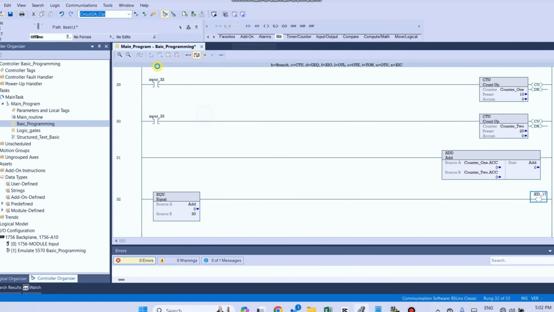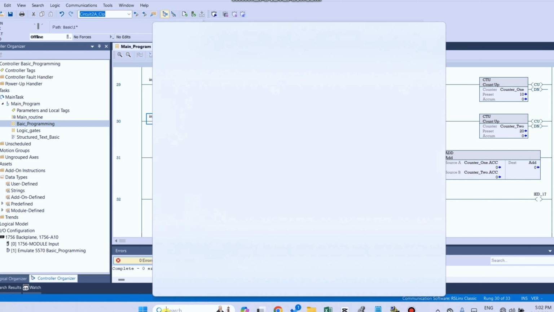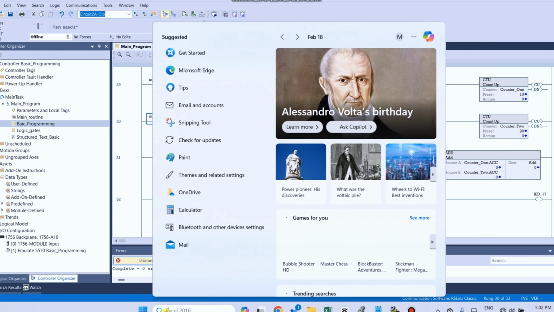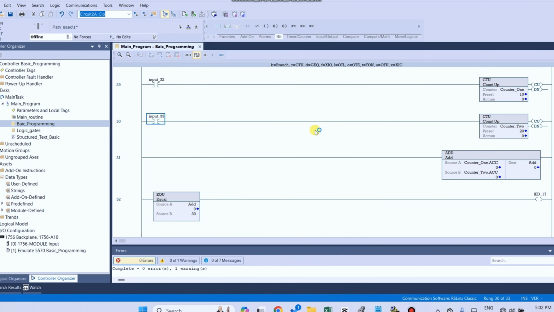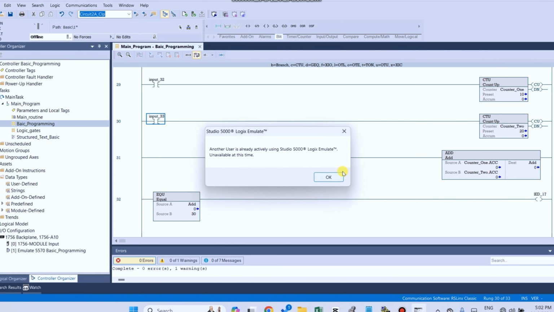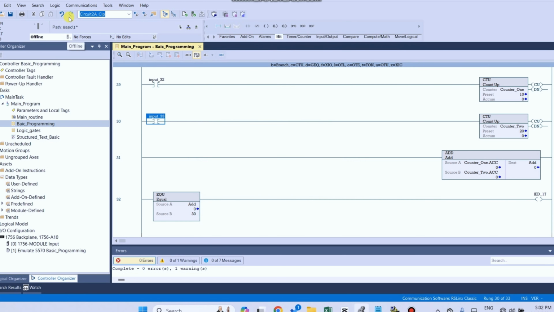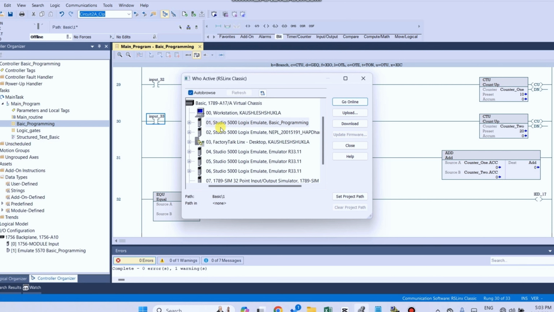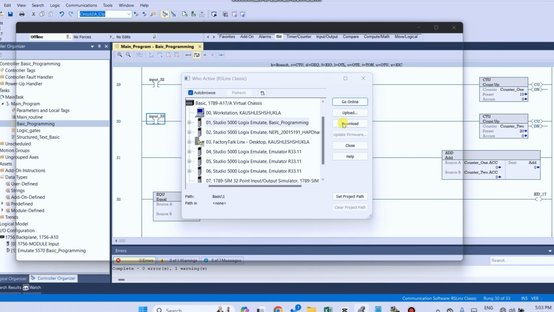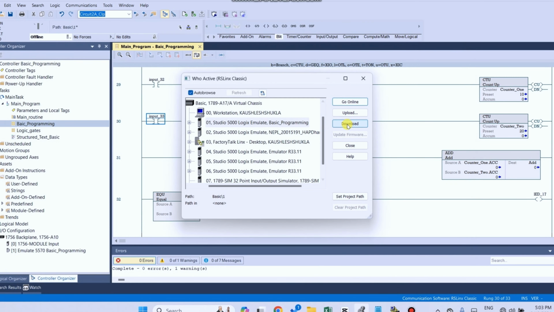Before download, our requirement is to verify the controller. Open the Studio 5000 emulator software. Click on communication, RSWho. Active is the Studio 5000 Logix Emulate basic program. Click on download.